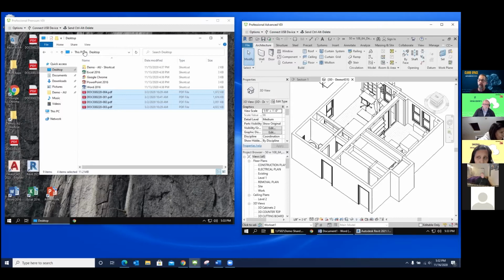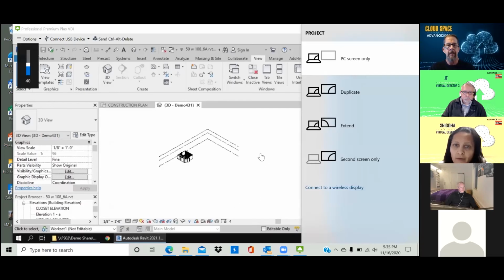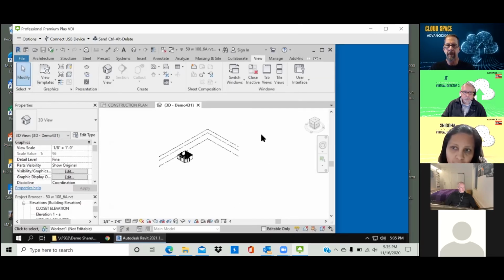We're going to go over here to Snigdha. How are you doing here? Can you share your screen and show some of the stuff that Andre was able to save for you? Sure. Okay. Do you guys see my screen? Yes, we do. Okay, perfect. Thank you. So here's the model that Andre was working on, and I have it open now on my screen.